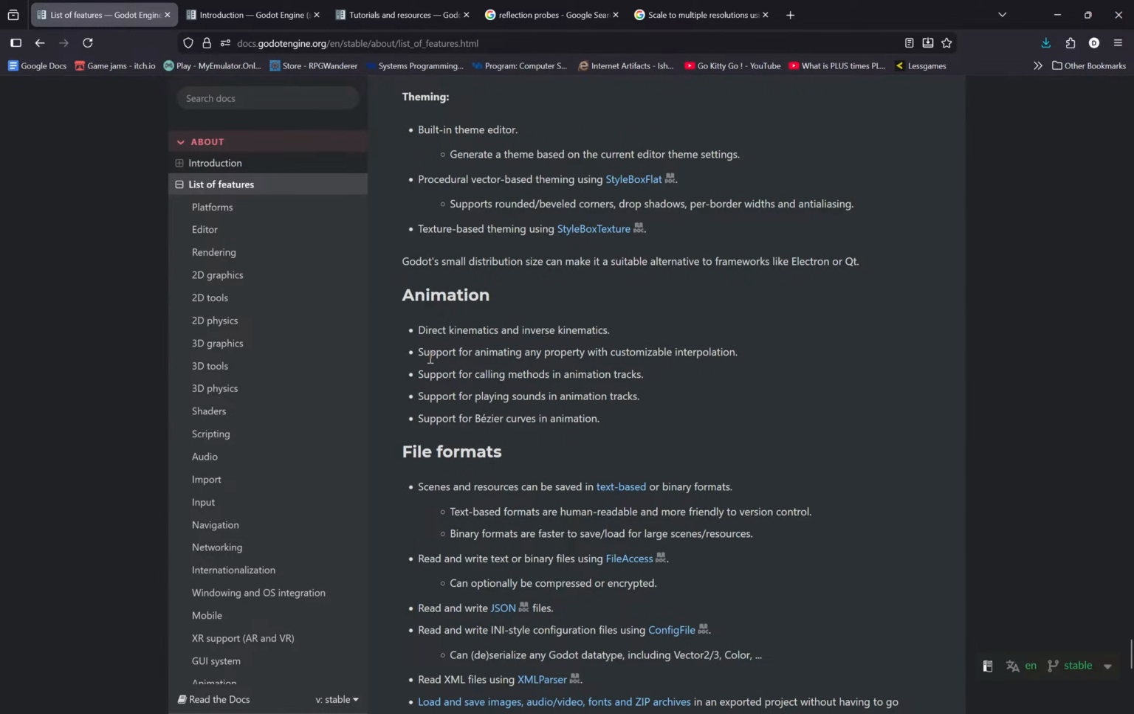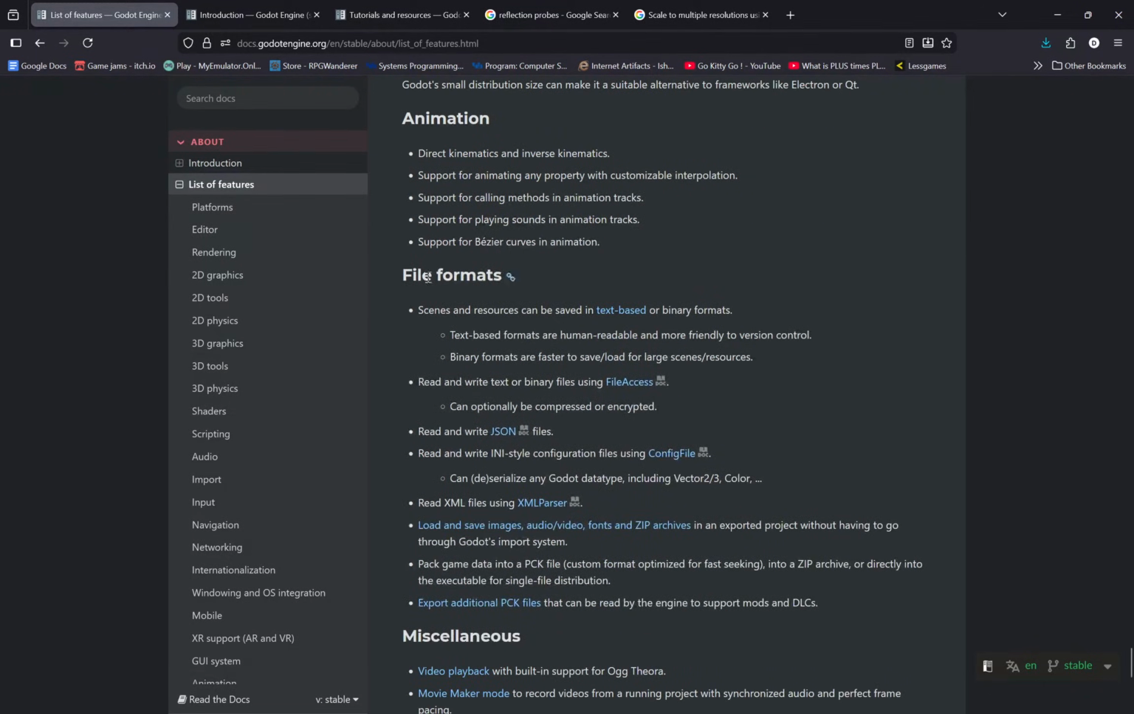Forward kinematics and inverse kinematics support for animation, any property with customizable interpretation. Support for playing sounds and tracks, support for Bezier curves and animation. Can be saved in a text-based or binary format. Text-based formats are human-readable and more friendly to version control. Binary formats are faster to save or load. Read and write text or binary files using file access. Interesting. Can also be compressed or encrypted.